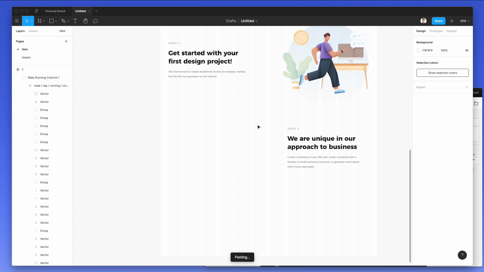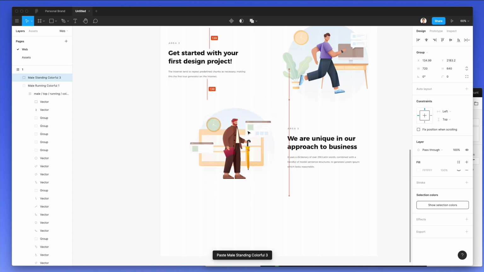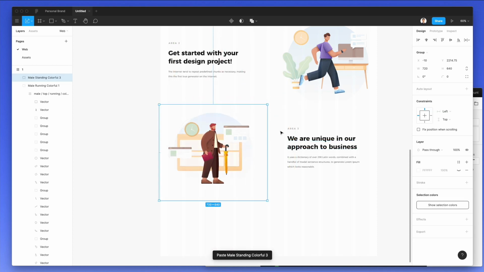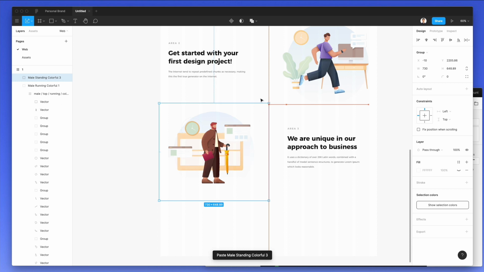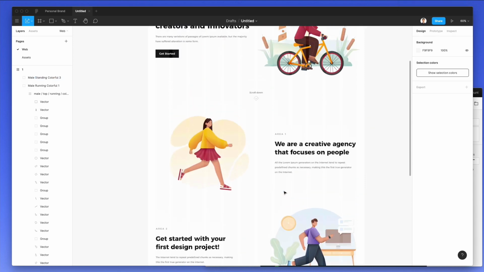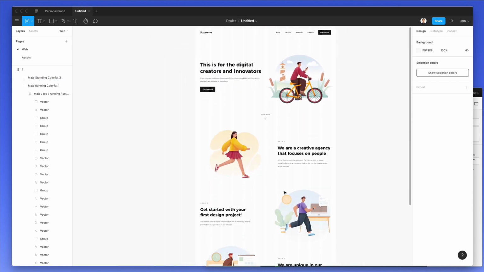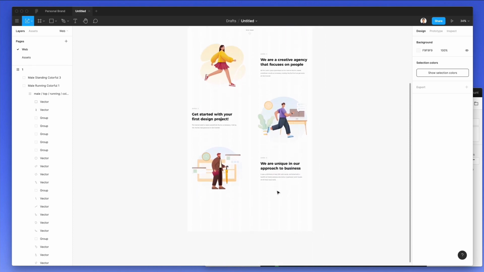So I'm going to paste one more time, and here we have our illustration. Let's increase the size just a bit as we've done with the previous one. And then we're going to be pretty much set when it comes to the starting phase of this design here. All right, so far so good. We have our basic landing page design.